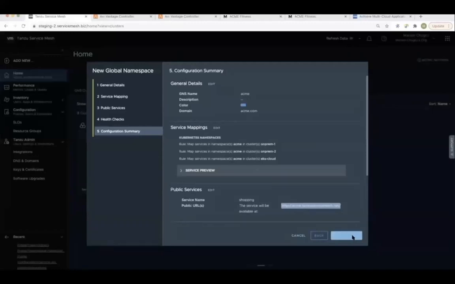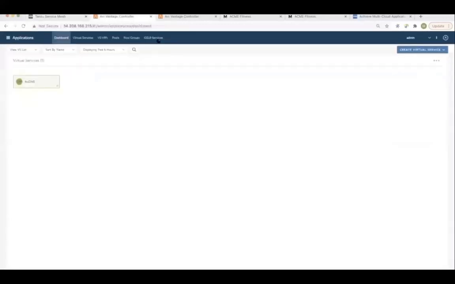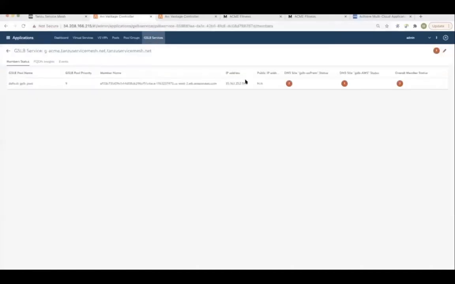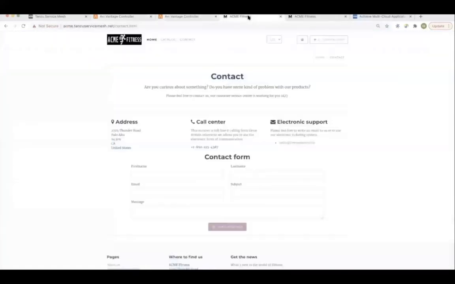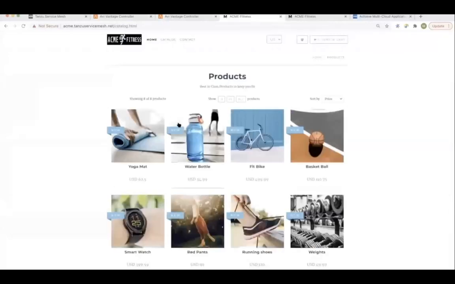As soon as we finish creating the GNS and go to Avi, we can see that TSM automatically created a GSLB service in Avi with the endpoint to the cluster's ingress gateway. Now, if we access our application using the public URL, we can see that we can now access the complete application, including the catalog. So you can see all the catalog items here, right? And all this just worked automatically by creating a GNS and making these clusters a part of the same GNS.